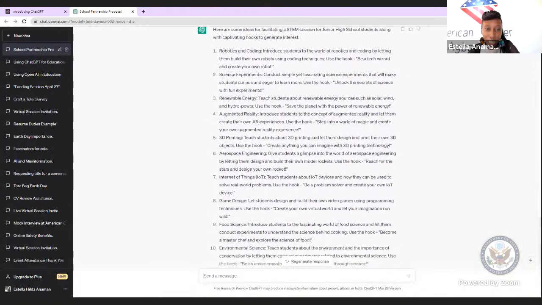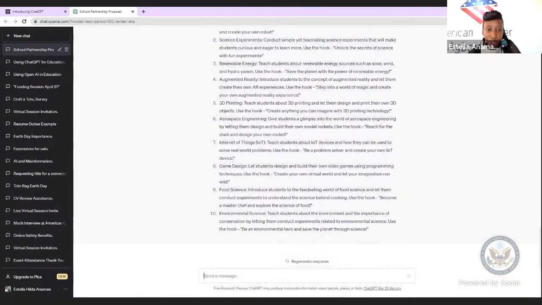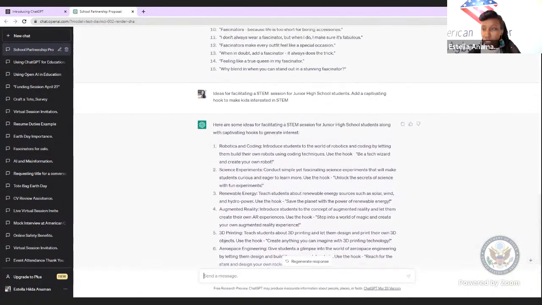Okay, so let's look at other examples that are cited. It talked about renewable energy. So it says, save the planet with the power of renewable energy. Then we have other types. We have 3D printing. Teach students about 3D printing and let them design and print their own 3D objects. So aerospace engineering. So it goes on and on about so many ideas that you can use to teach kids.